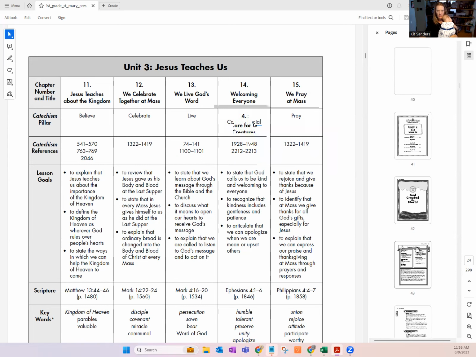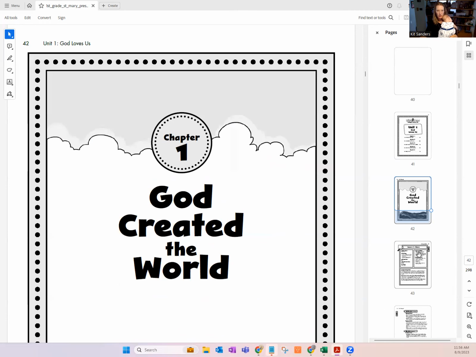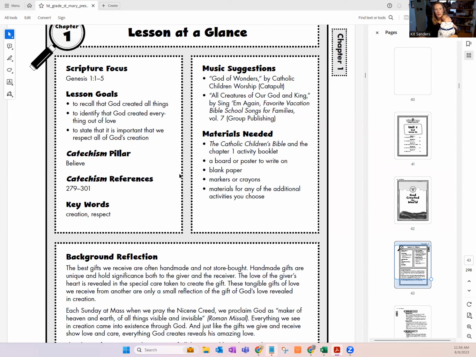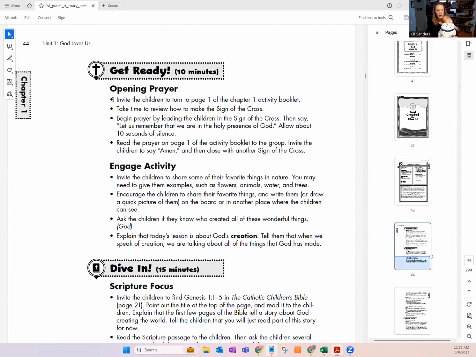So here we are. God Created the World. This is showing you the lesson at a glance. Like I said, there's usually a page ahead of the lesson that really focuses on what the learning objectives are. So lesson goals are right here, etc. And then we dive into the lesson.